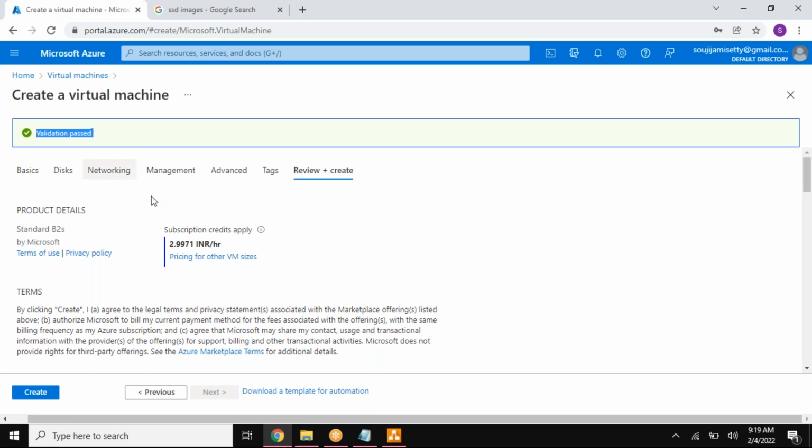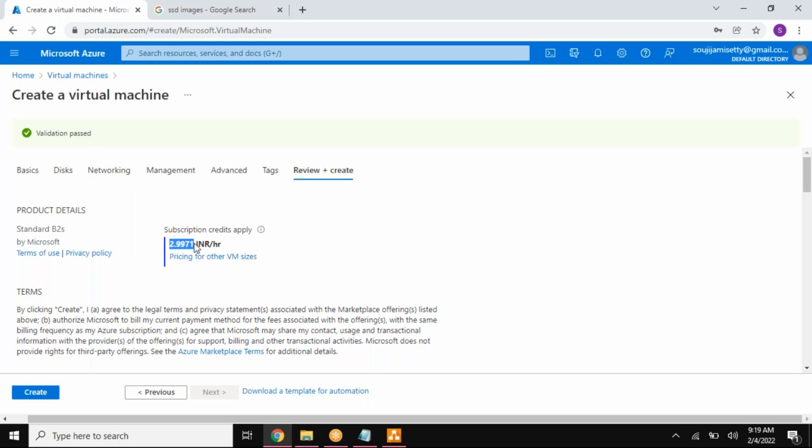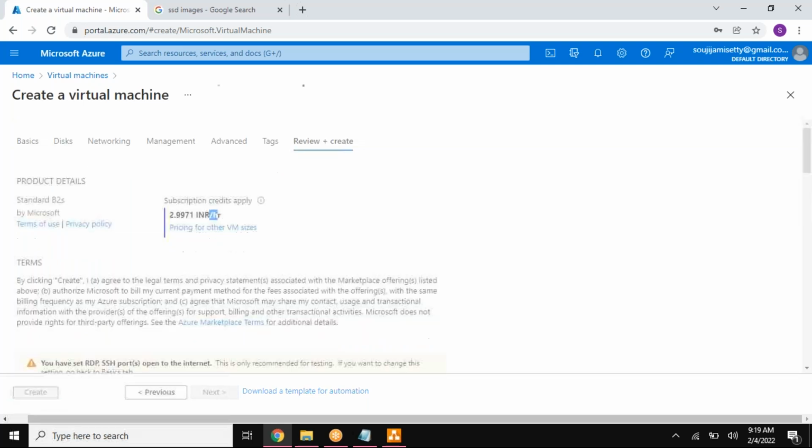Yeah, validation passed, and now it's clearly showing me how much I may be charged per hour in Indian rupees, INR. The people who are in Singapore or USA, it may be showing in their respective region, the currency they have over there. So how much? It's 2 rupees 99 paise. It's almost 3 Indian rupees per hour in here. So as I'm good with this one, go ahead and click on create.